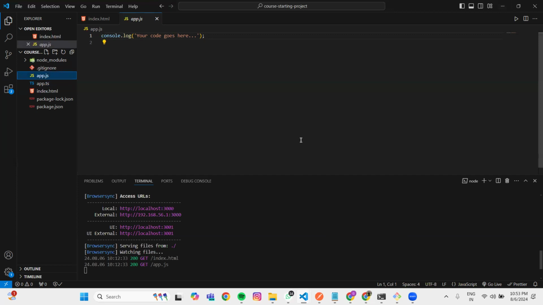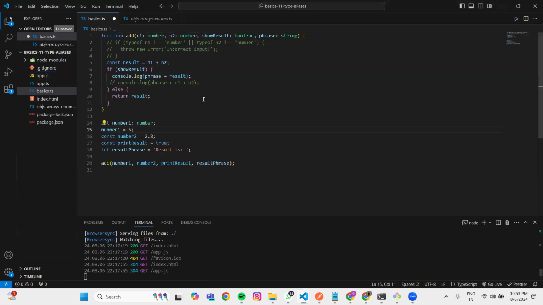So now, the different types we have in JavaScript are also present in TypeScript. So we can use them, and then we can use the additional functionalities that TypeScript offers. So for example, in just JavaScript, we have a function add, and we pass two parameters here, n1 and n2, and then we use the function. For example, we pass two numbers here, and we print the result by using this function.